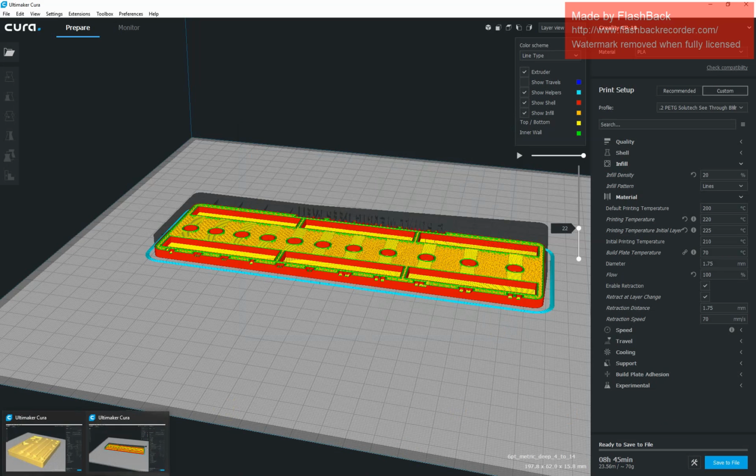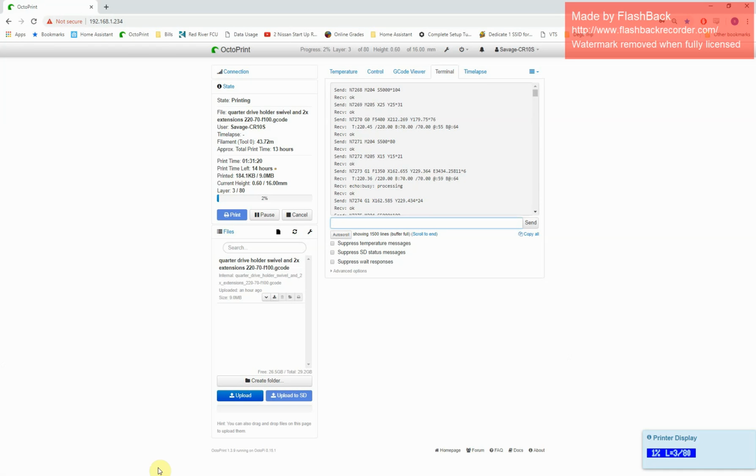Now whenever the print pauses in Octoprint, what I see is this here. This pause button turns into a red resume button. But before I resume my print, I want to send a couple of lines of G-code to make sure that I basically recenter my build plate.